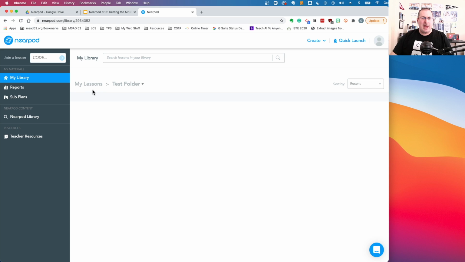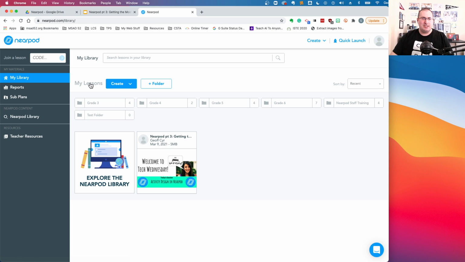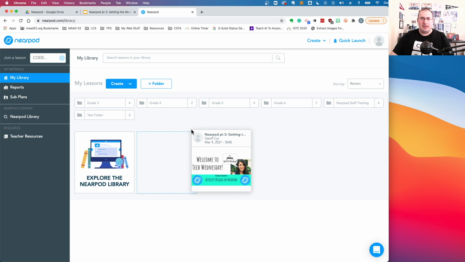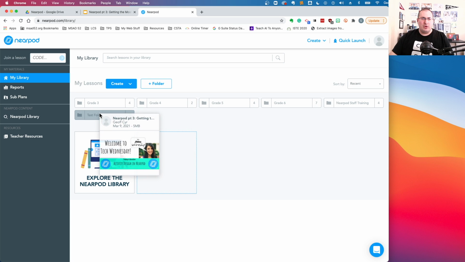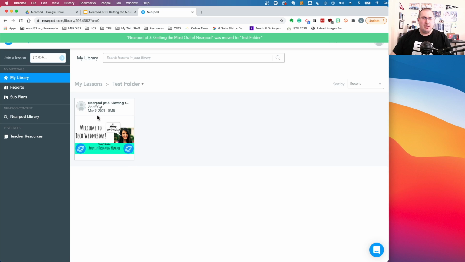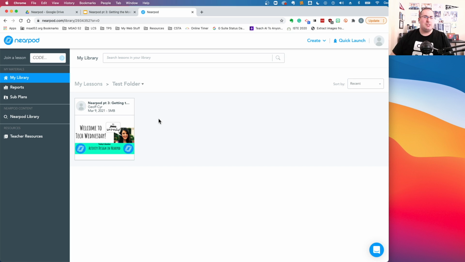So I'm going to go back a step to my lessons. And now when I hover over my lesson here, you'll see that I have this thing that says drag to folder. And I'm just going to hover my cursor over it, and you'll see that my cursor has changed to those four little arrows. And I'm just going to click and move, and I'm going to put it right on top of test folder. And then there it is. It's now in test folder. Pretty simple. I can go in there, and then I can find my lessons.